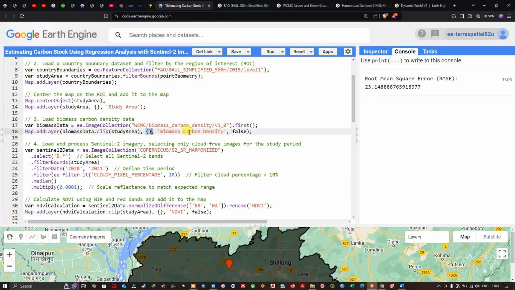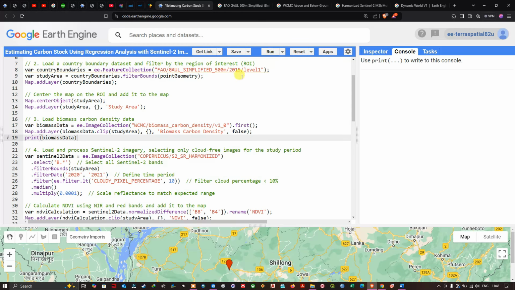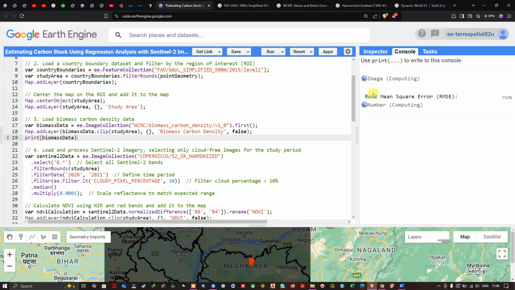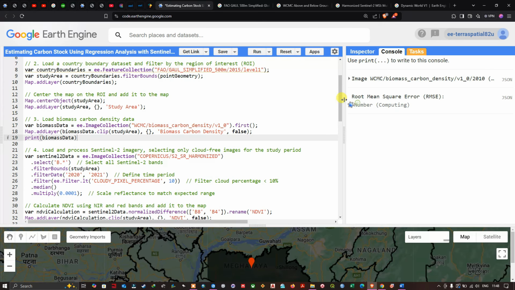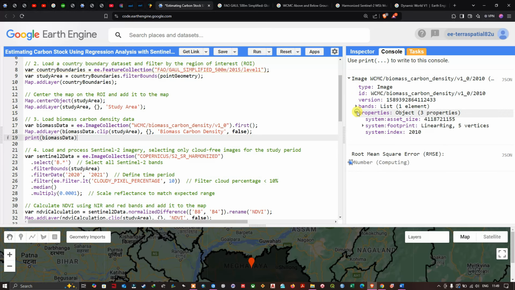And now to visualize the details of this particular image, we define a print and mention the variable name, that is biomass data here. I'm going to copy this, paste it here, and run this code to visualize the details of this image. You can view that it is our image, biomass carbon density, and the dataset's image properties. The system index shows the image is only available for 2010.